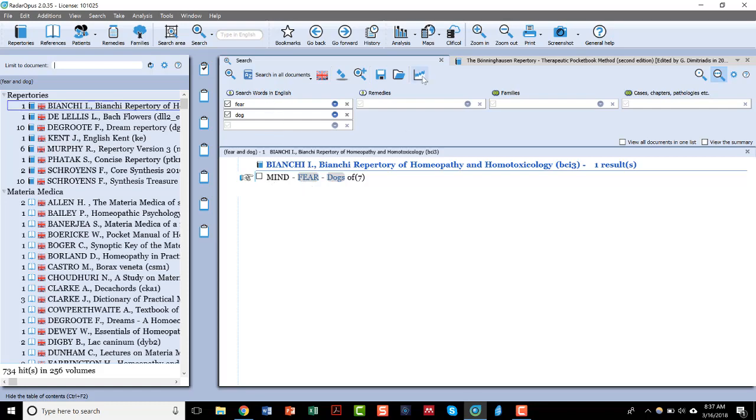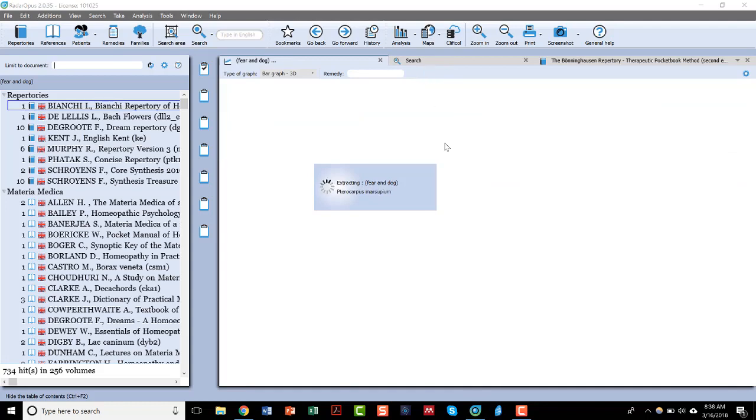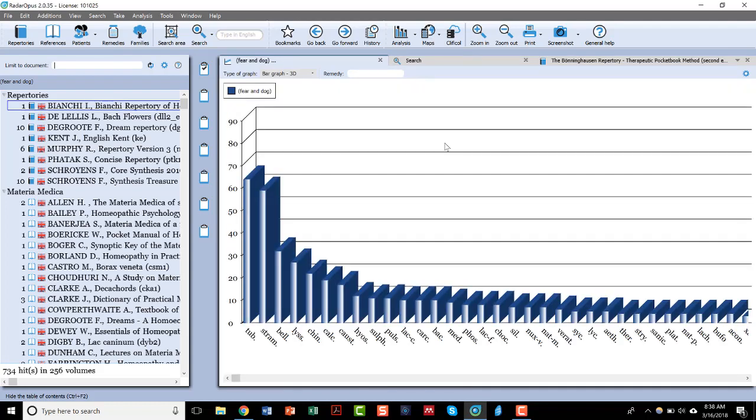I've got my search pulled up. Let's do a comparative extract, and let's see which remedy has the closest reference with fear of dogs. And you might be surprised that belladonna is number 3, but it is. We've got tuberculinum, we've got stramonium, we've got belladonna, and so on and so forth that all have the strongest references in our homeopathic literature to fear of dogs, or fear with the word dog. Okay?